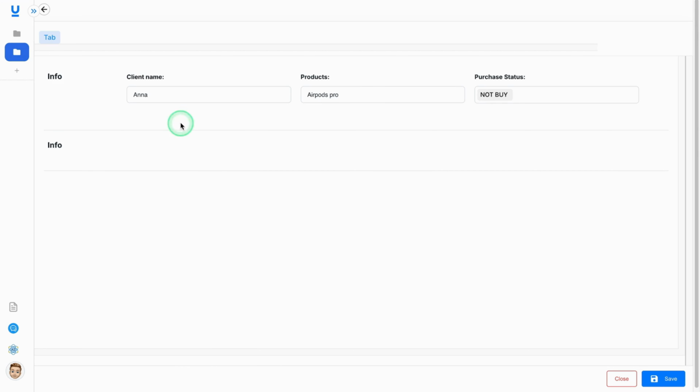And that's it. You've successfully learned how to set up and manage the field hide function in Ucode. By using this feature, we can streamline our forms, control data access, and create a tailored interface for your users.